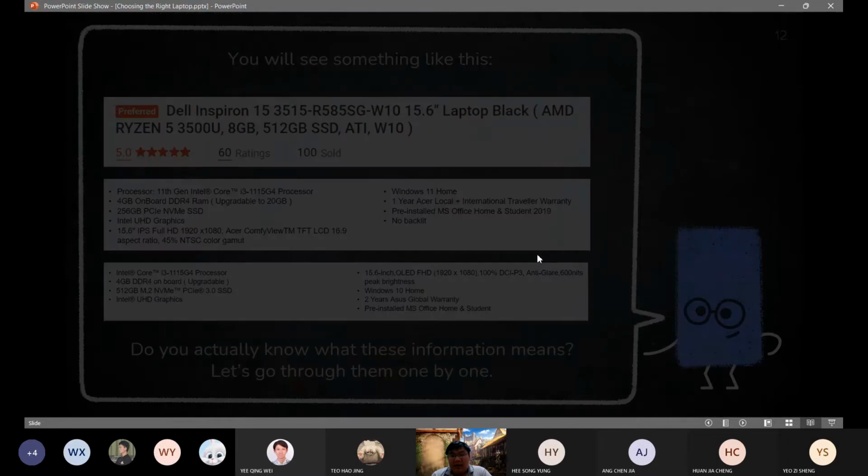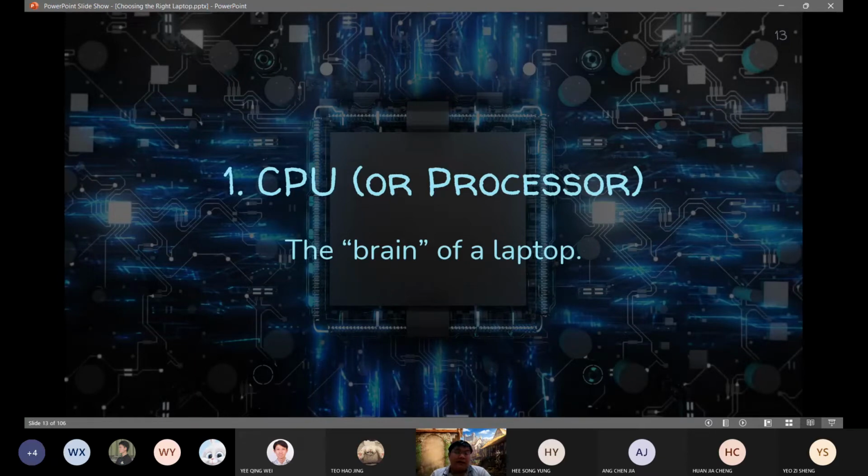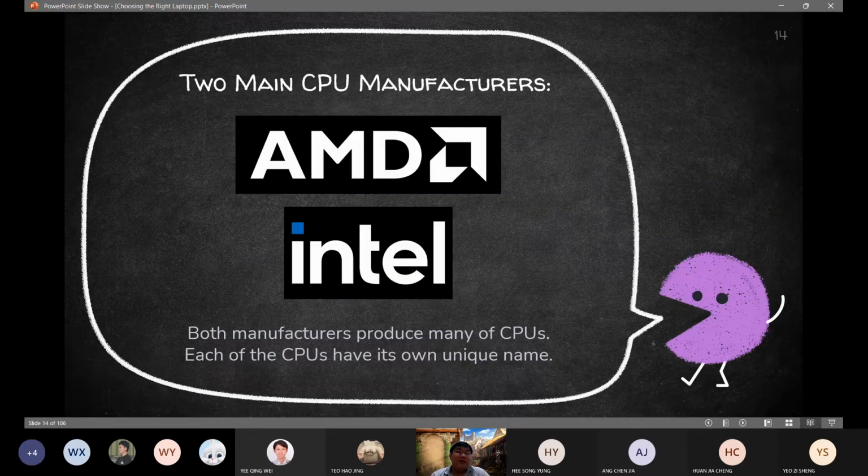Okay, so the first thing you need to focus on in your laptop is the CPU. The CPU is actually like the brain, like our brain. It processes things. There are actually two CPU manufacturers nowadays, AMD and Intel, and both of them produce quite a lot of CPUs, and each of them has its own unique name.